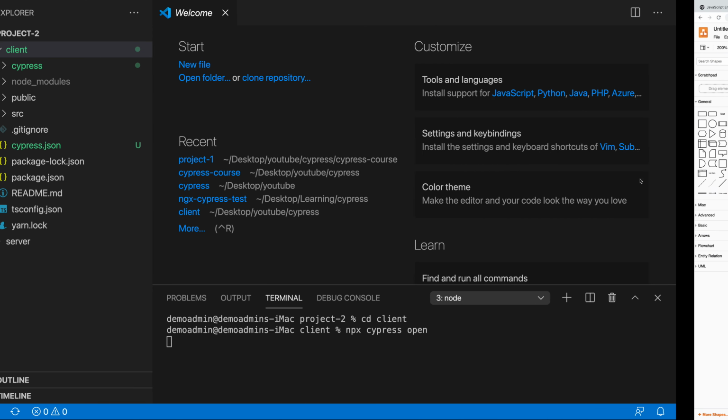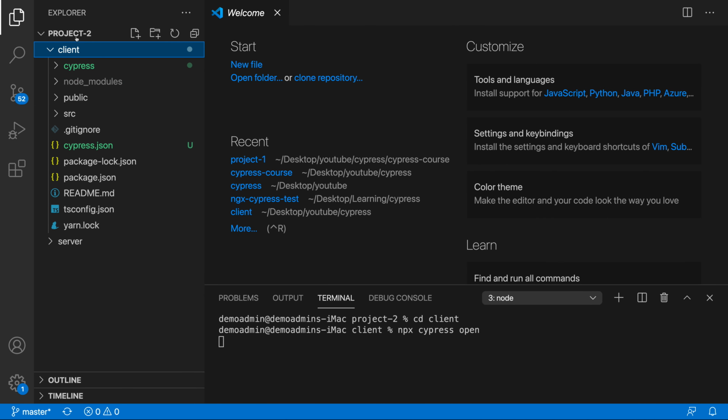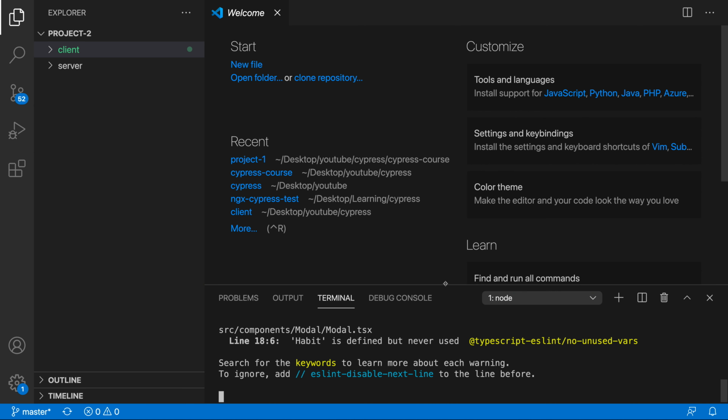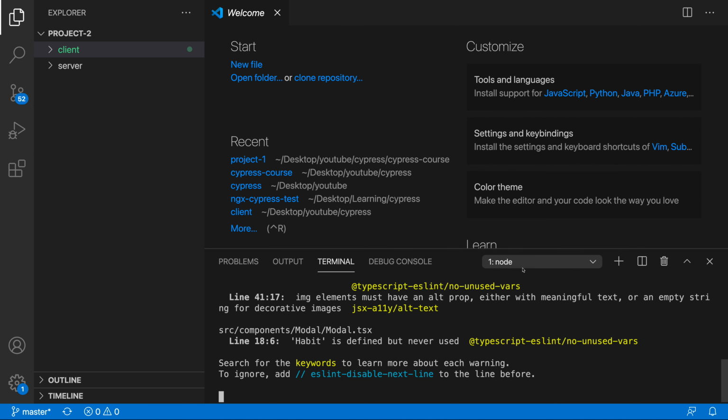Now, before I do this, go ahead and go to project 2, and in project 2 you can see here that we have a client and a server. So in order to open up the client, just cd into the client and then do an npm install to install all of the dependencies, and then do an npm start to start that application, and you should get a terminal window that looks a little something like this.